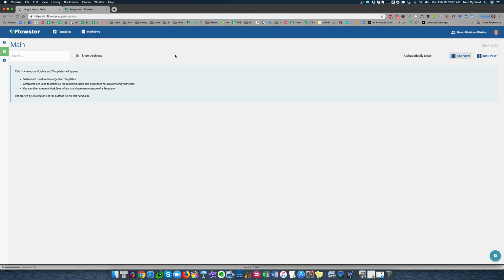So if you have just created a brand new Flowster account and you have not downloaded a done for you, or you've not purchased any of our done for you SOP templates, or you have not downloaded any of our free templates, when you log in, the screen is going to be blank like this. So let's assume that's the case. I want to walk you through.